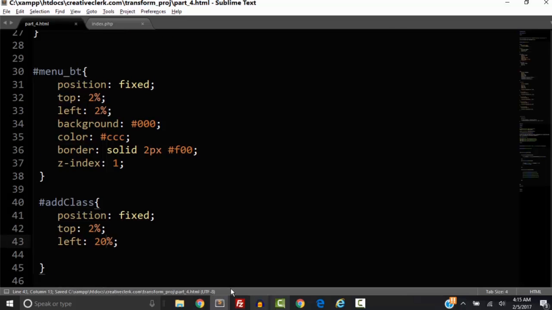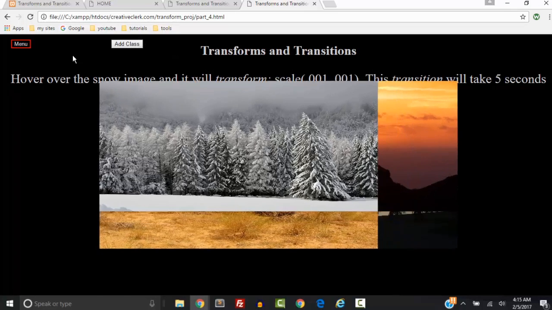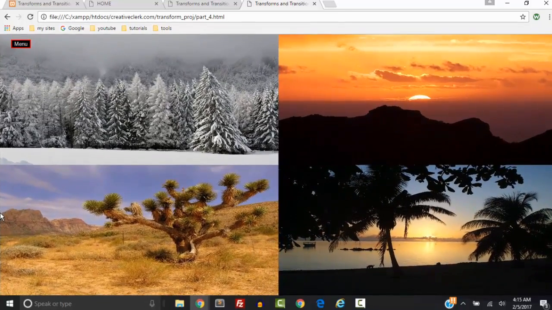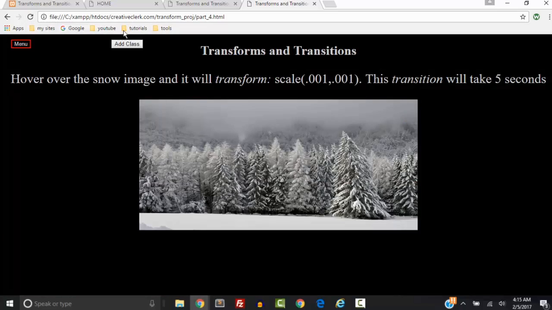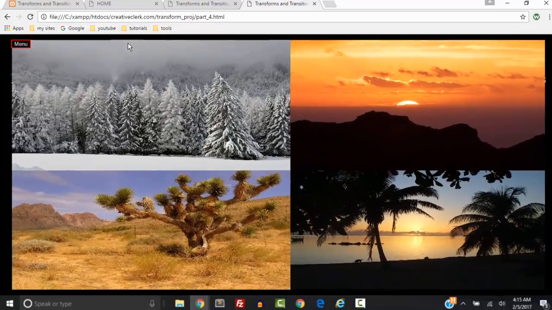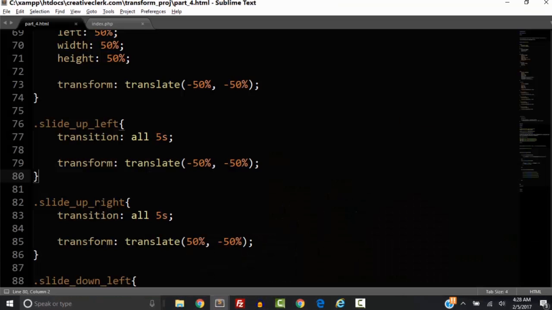Okay, I'm going to save this. Now I see my button here, right? Let's see what happens when we click it. Let me do that again. Click the button. Okay, so we are translating these images. Let's go to the code.